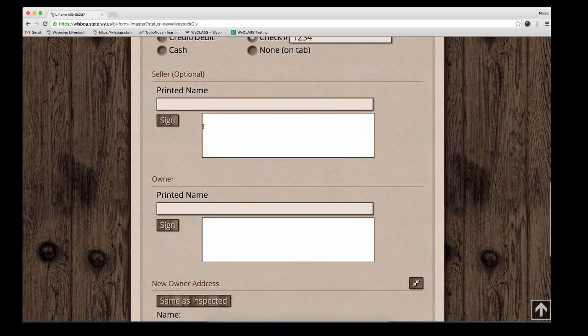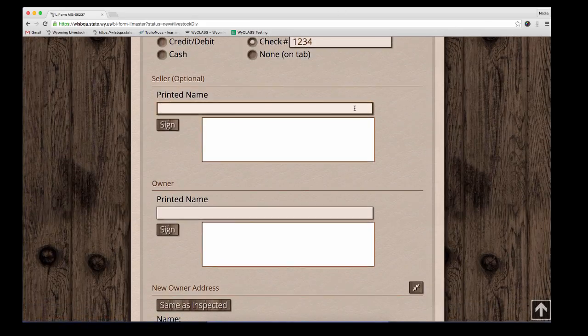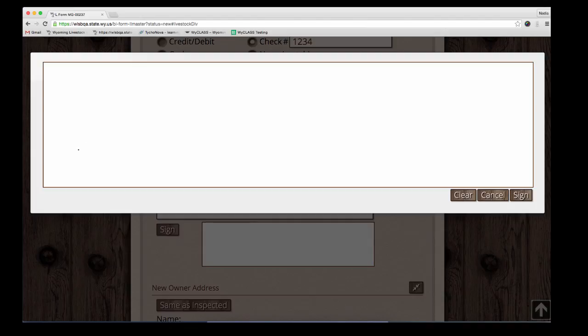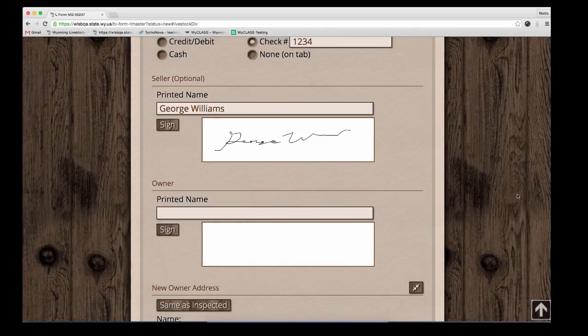Seller name is next. In the seller's name, you'll type the printed name, and then have the customer sign using their finger or a stylus. And you can clear it if you're not satisfied with the image, cancel if you'd like to exit out without saving changes, or sign to save the signature.